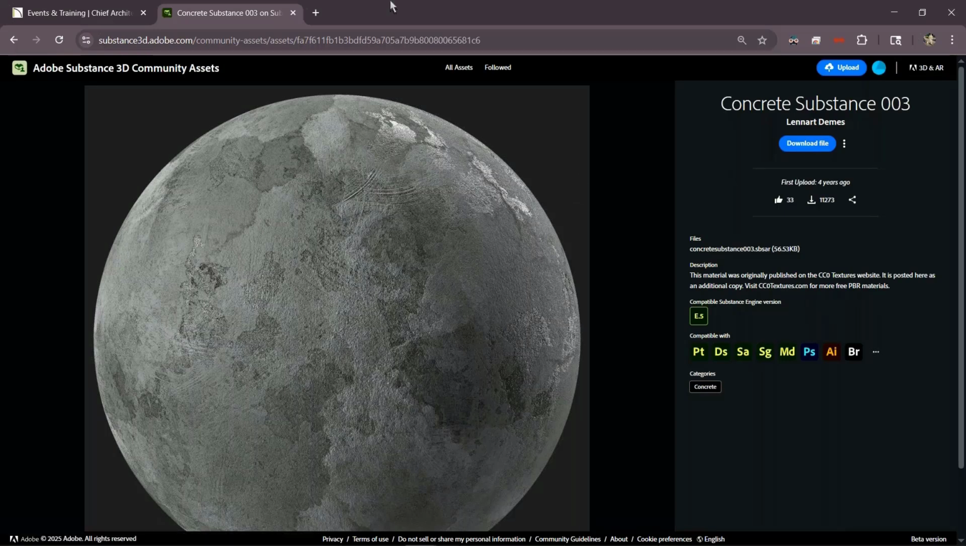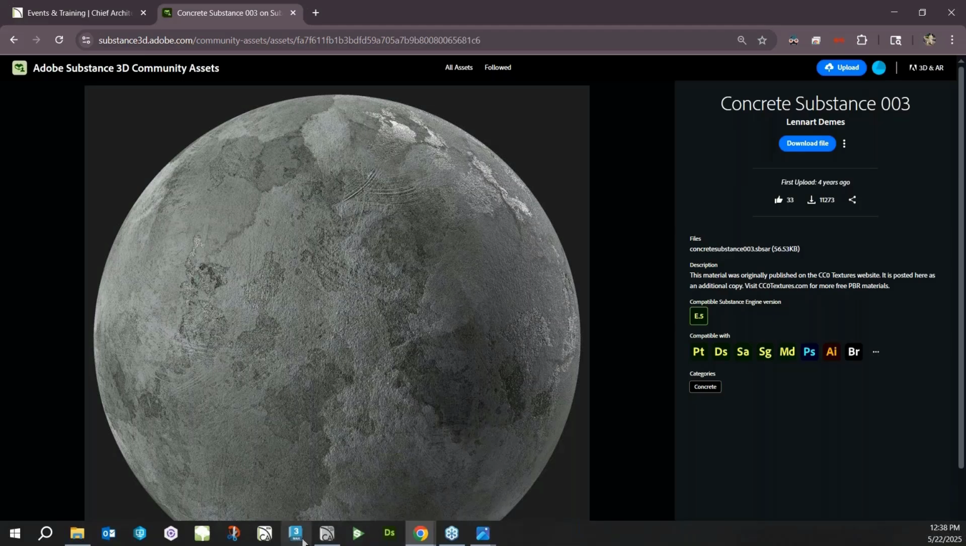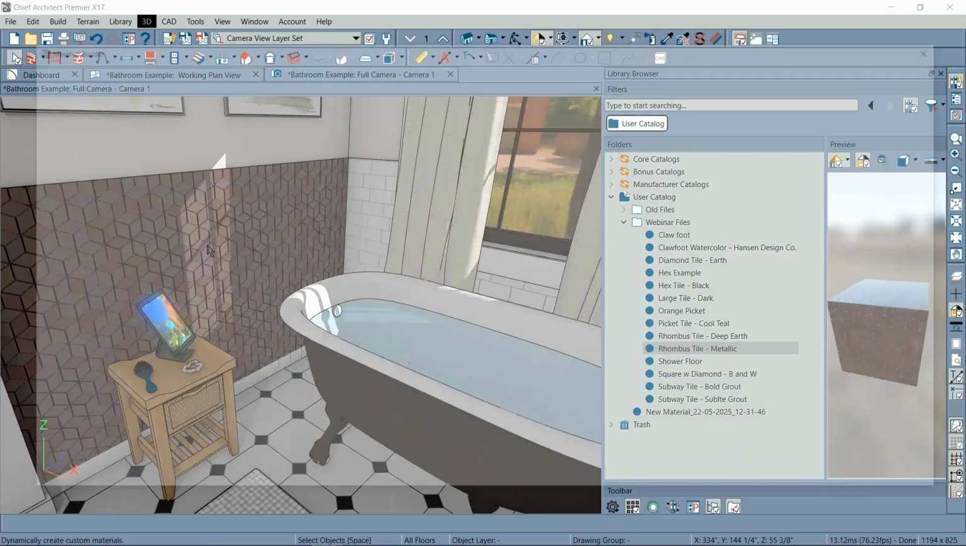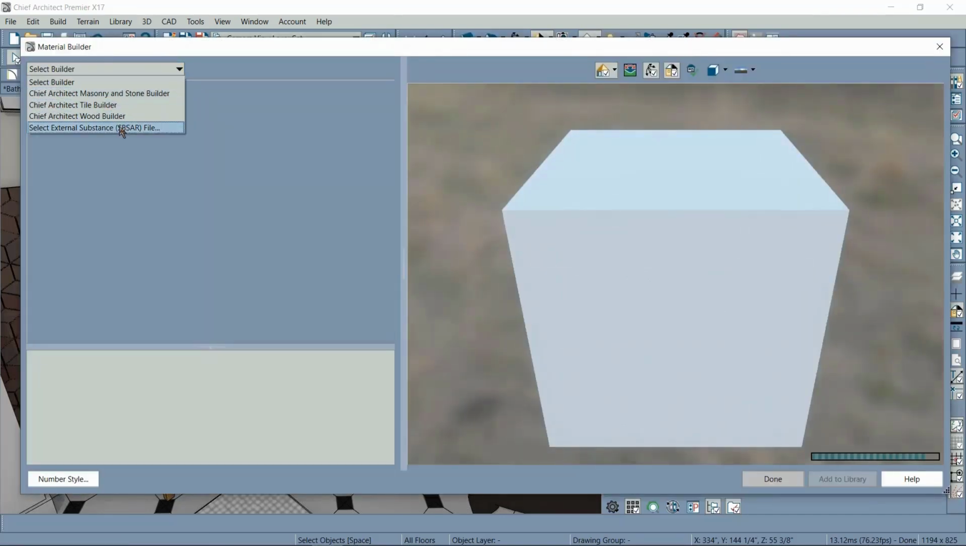Adobe has another page that's for paid content. So if you wanted to buy some assets, if something here doesn't work out for you, something really bespoke, you might try there too. But almost all of these are free, I believe. And so you can just download them up here in the top right. That comes down as a .sbsar. We load them in Chief externally with that external drop-down material builder. We're going to go to the external substance, and that will load that concrete SBSAR for you. You can then rip off as many textures as you need.